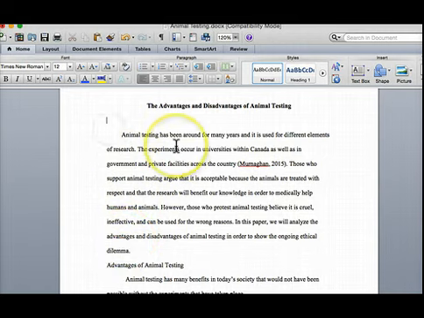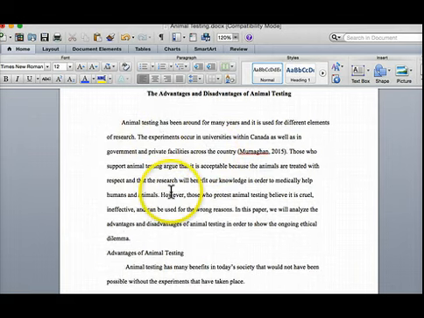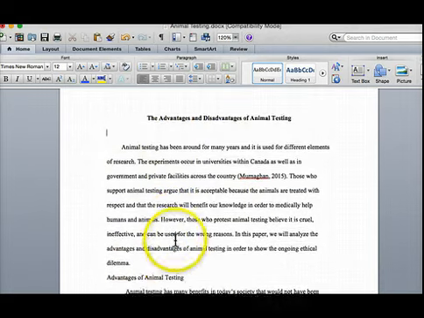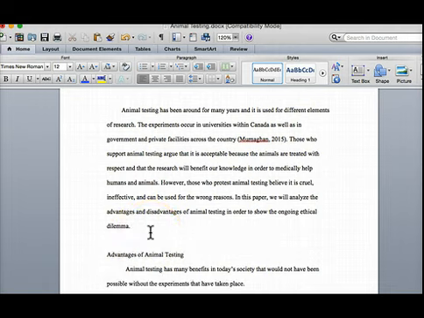You don't have to have an introduction header or heading. So in APA style, you don't need that. You just need your research findings to be organized with headings. So this person has one heading here called Advantages of Animal Testing. But depending on what's called for in your paper, you might label this as research findings.